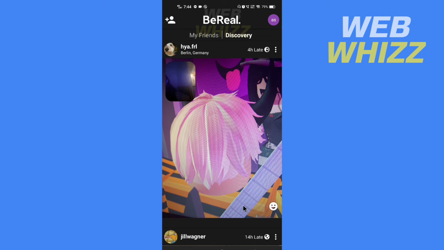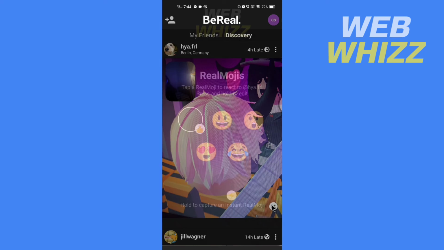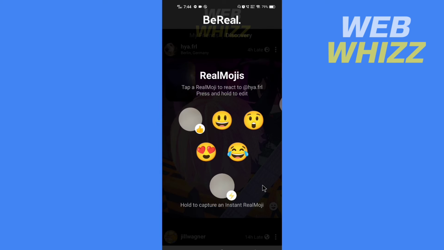Now to change an emoji, go to emoji and press and hold the emoji you want to change. Then here you will see a cross sign. Tap on it. Now your old emoji is deleted. You have to create a new one. So to create a new one, tap on it.